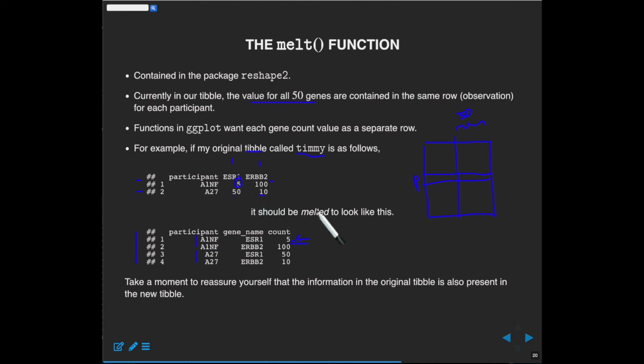In the first patient, A1NF, there's 1 row for ESR1, and it's going to be a 5 because it's 5 in this matrix. The second row is the entry for ERB2, and it's 100 because it's 100 here. Same thing for A27. It has an ESR1 observation and an ERB2 observation, and they're going to be 50 and 10 respectively. Okay, so maybe you want to pause the lecture right here and ask: is all the information in the original Timmy tibble also present in the melted Timmy tibble? That's the first thing. And if you're more energetic, make a small example that contains 3 variables and 3 patients, if you're really ambitious, and show what the melted Timmy tibble would look like.